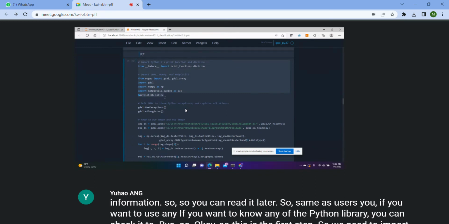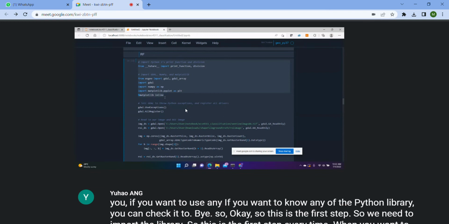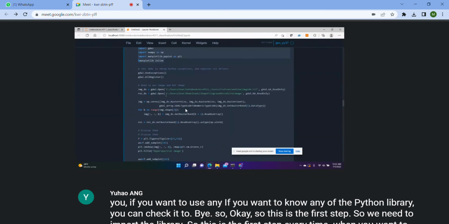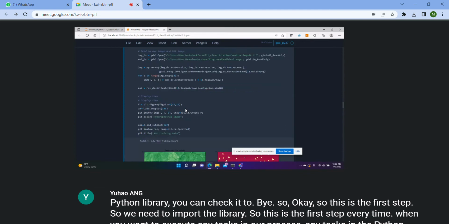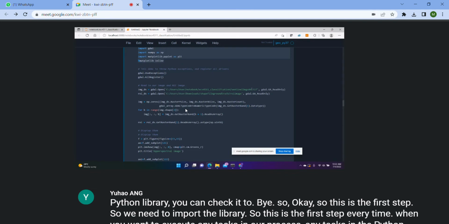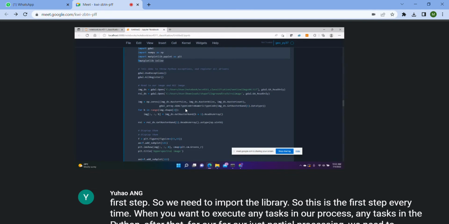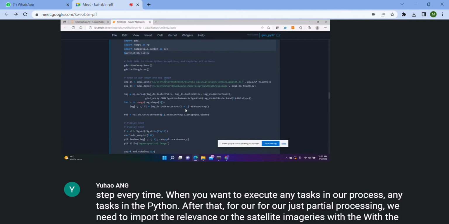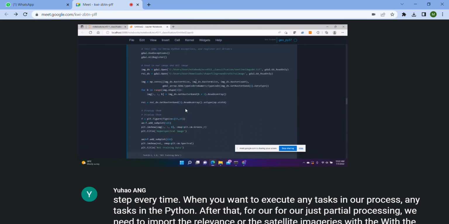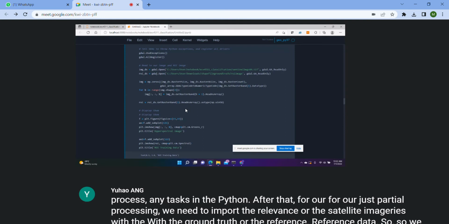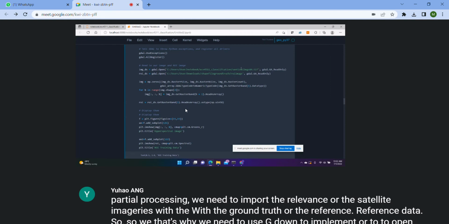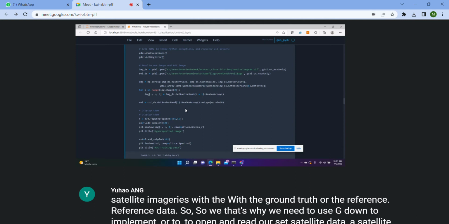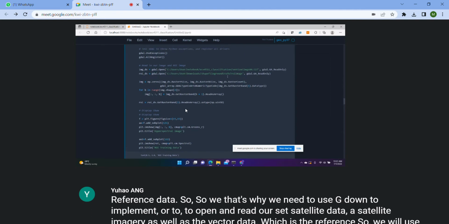After that, for our geospatial processing, we need to import the relevant satellite imageries with the ground truth or the reference data. That's why we need to use GDAL to open and read our satellite imagery, as well as the vector data, which is the reference. We will use them during the classifications.